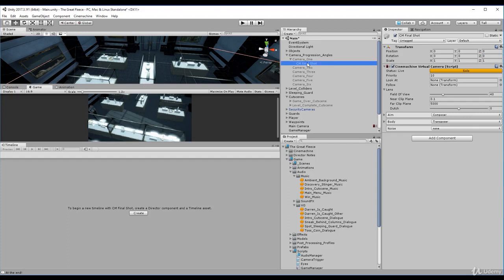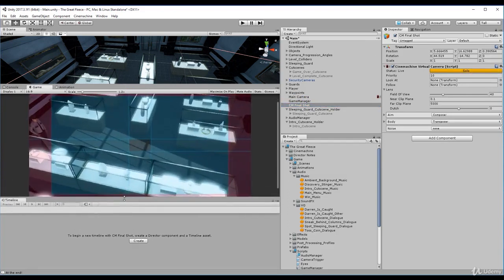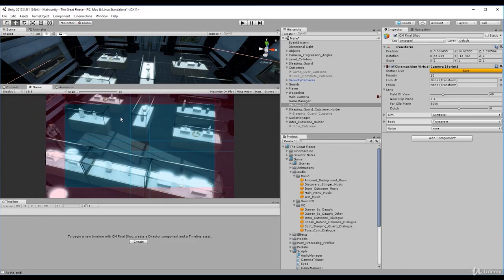So what we can do now is we can take the CM Final Shot, bring it out of there, and we should have a pretty good shot of Darren here. And let's go ahead and solo this. All right, we may need to make a few adjustments, but for the most part, I think that's actually pretty identical to what we start with. So here I would be okay with.